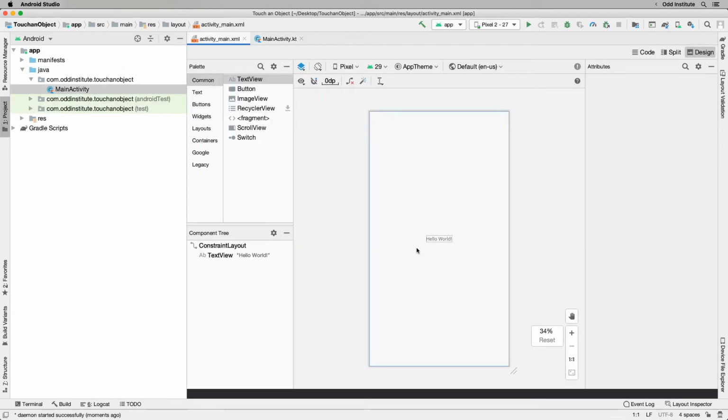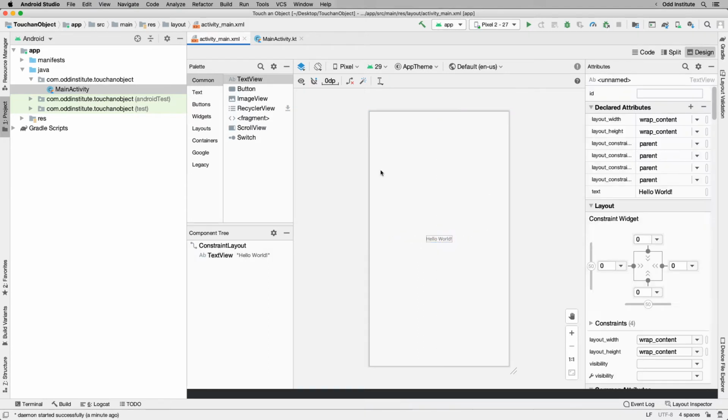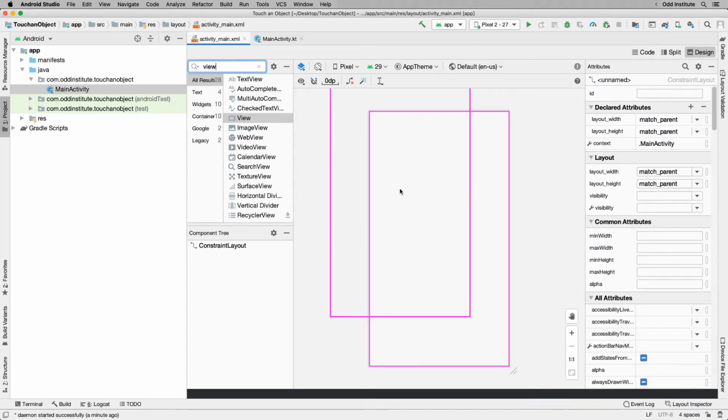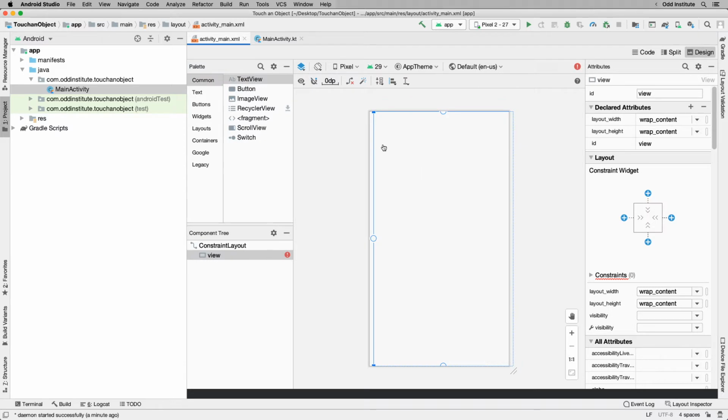I'm going to make an object that I want to detect the touches on. Let's say we don't have this text view. Instead, I actually have a view, the simplest of the objects. A view is just a simple square that doesn't really do anything. It can be used as a container for other objects, but it doesn't really do anything on its own.